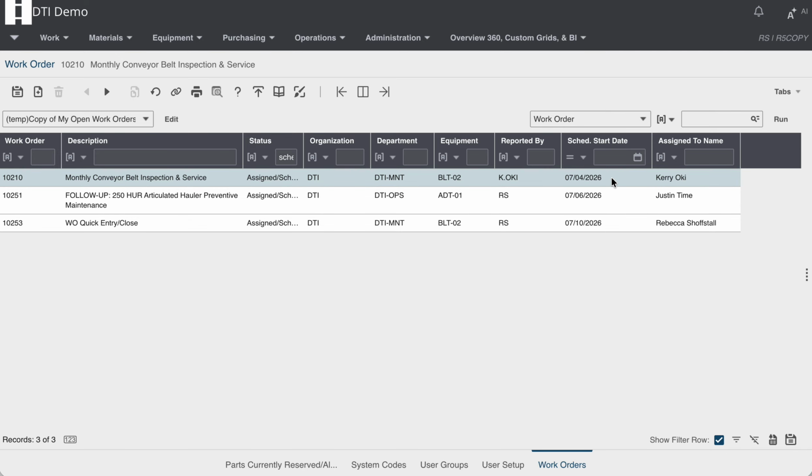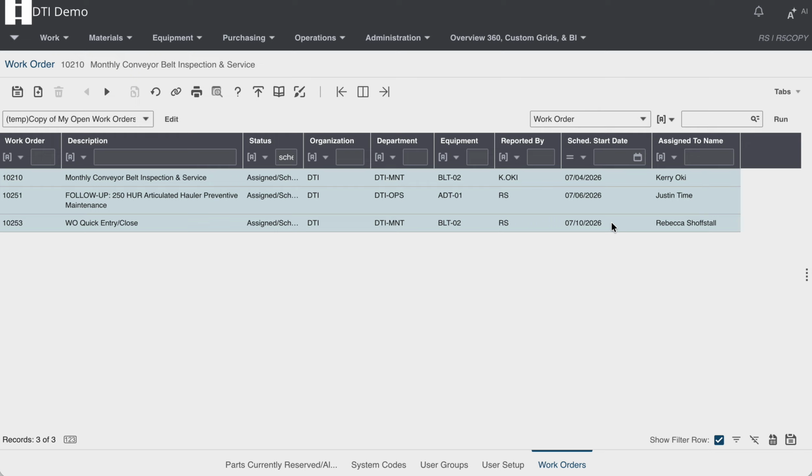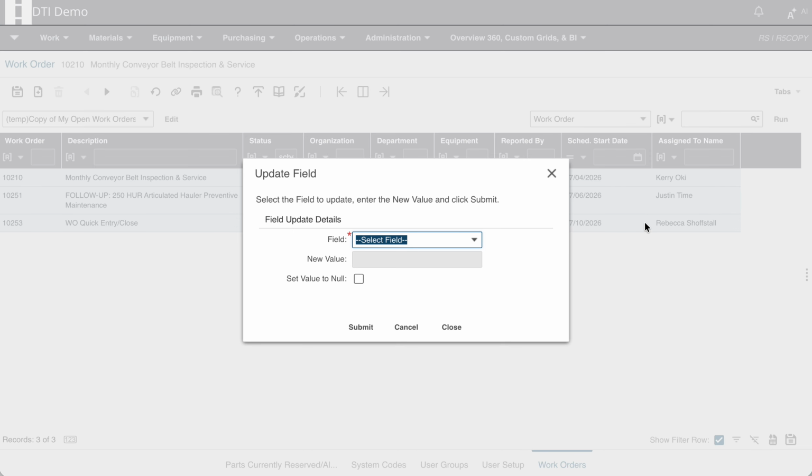Simply highlight the records you need to update. You can hold the Control key on Windows or Command on a Mac to select the individual records, or hold down Shift to select records in a range. Once the records are highlighted, right-click and select Update Field. Keep in mind that access to this option depends on your user permissions.